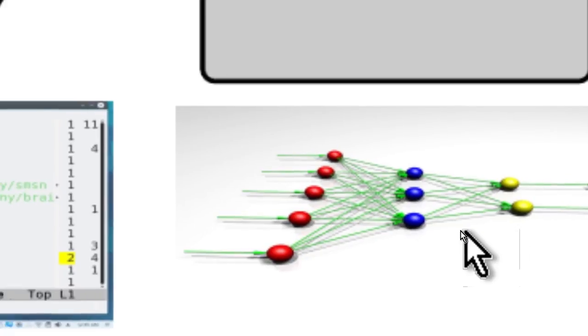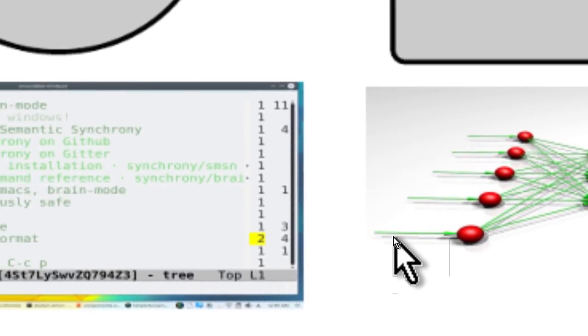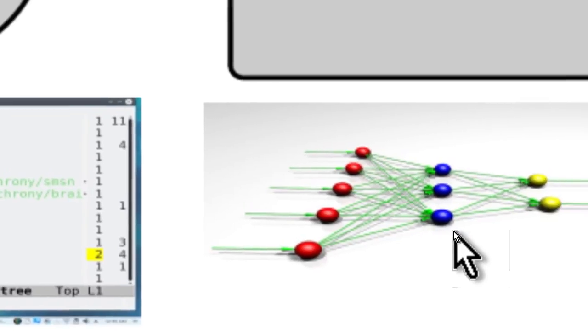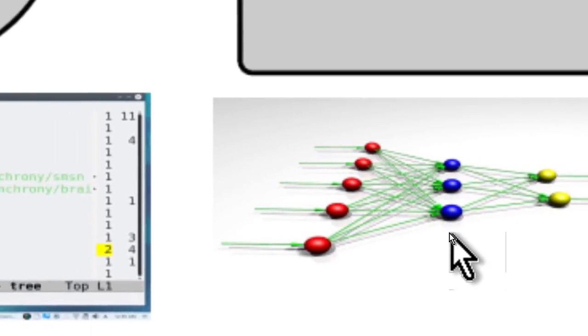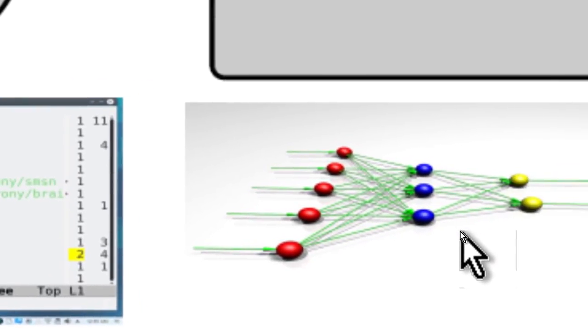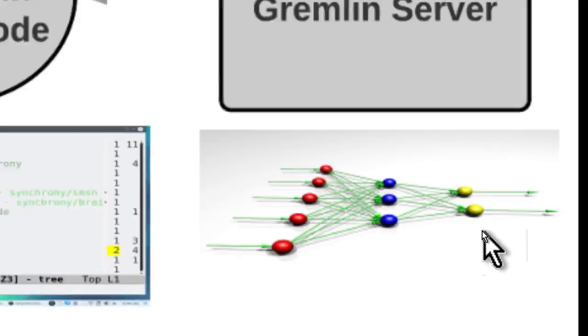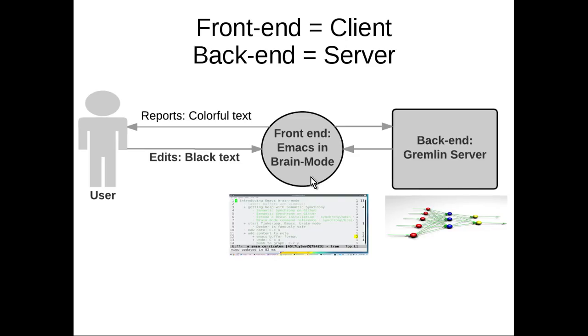There are notes and there are edges, which are arrows connecting the notes. Every one of these green things goes from one note to another. So that's a scheme of what the graph looks like. That's in the back end. You never interact with the back end directly, though. You only interact with it through the front end.